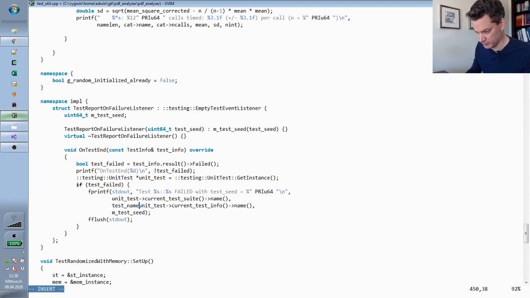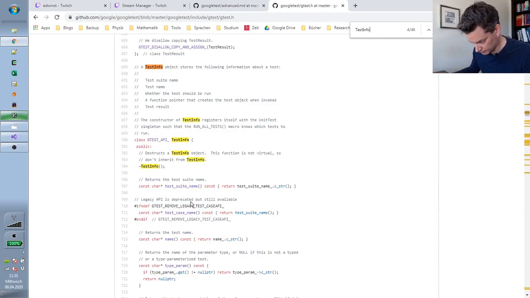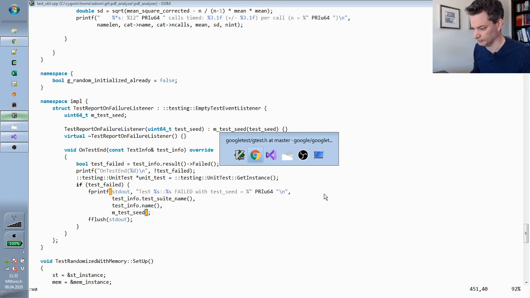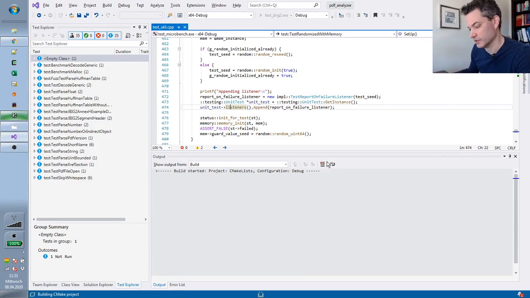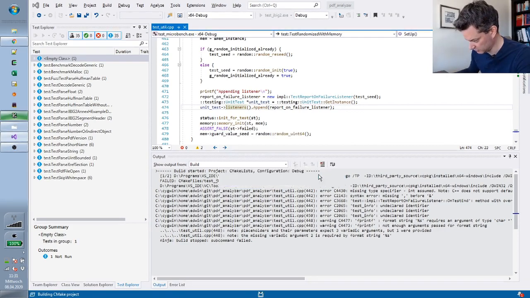We can actually now get the name directly from the test info. And probably the test suite also. Test suite name, yeah, we can also get this directly. That is a bit nicer. So we should still see it on a failure, and now we should also get notified on a pass, which we do not strictly need here, but I think test end is better, because otherwise when we have multiple failing checks in a test, we would be called multiple times, and we do not want that.